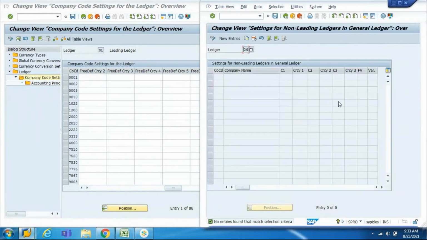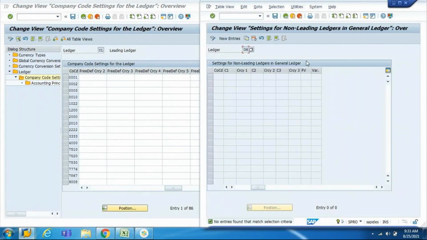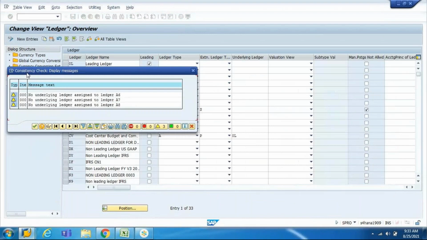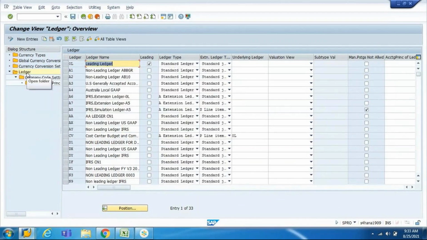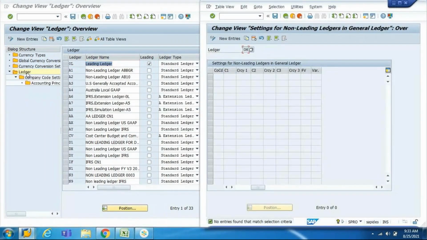So on the right side, you see your fiscal year and then posting period. This is the non-leading ledger, with currency 1, currency 2, currency 3. It is the same node. Under ledger, you pick the non-leading ledger and do the same setting. Things are the same, the concept is the same, but the representation has changed in S4HANA. The way you look at it is different from the ECC point of view, but the concept remains the same.